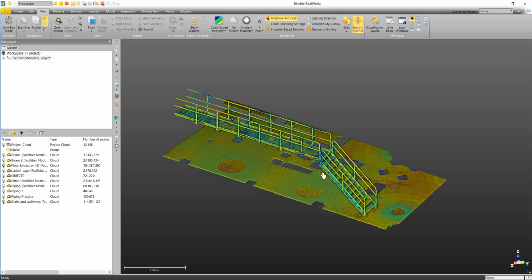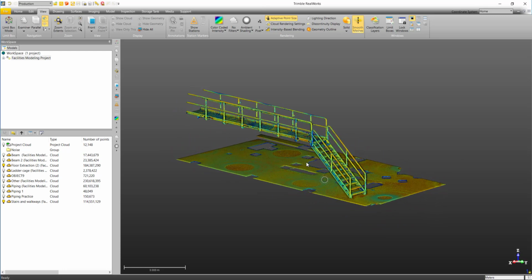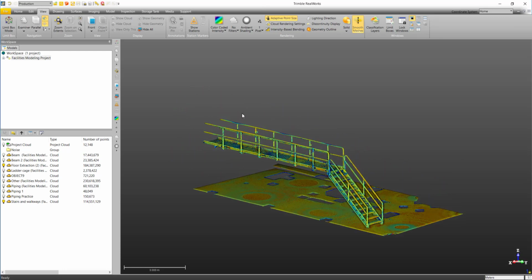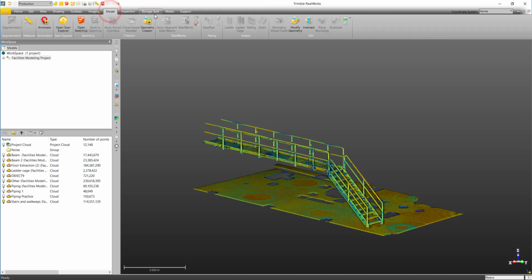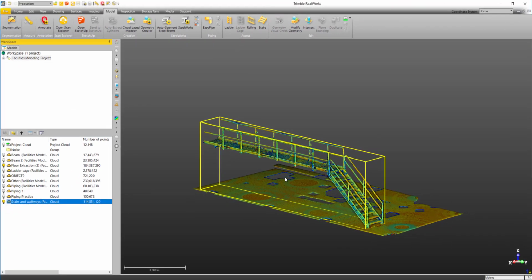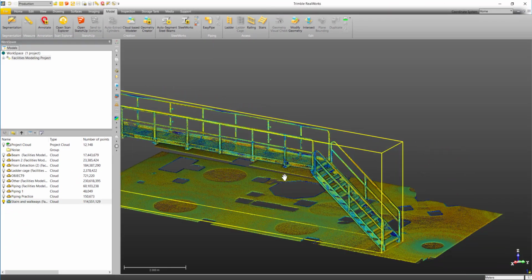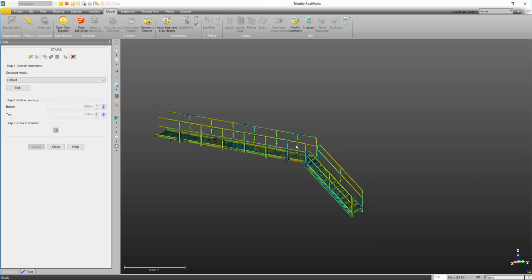In this video, we will be going over how to quickly and efficiently model stairs using the Axis Utility Modeling. To begin, we must first go to the Modeling tab, and the Axis modeling objects can be seen here. We can go ahead and select the point cloud we will be using and select stairs. We are welcomed to the Stair modeling command.